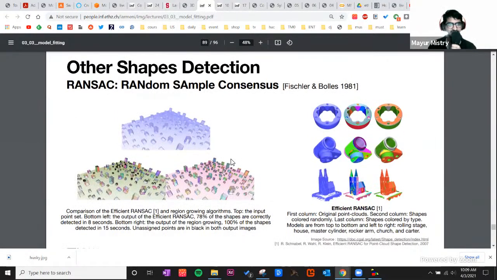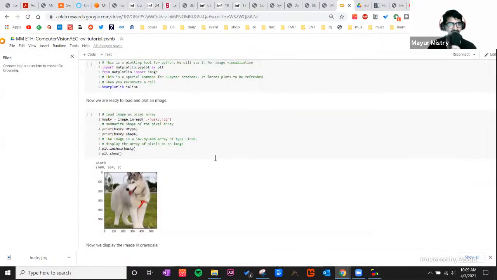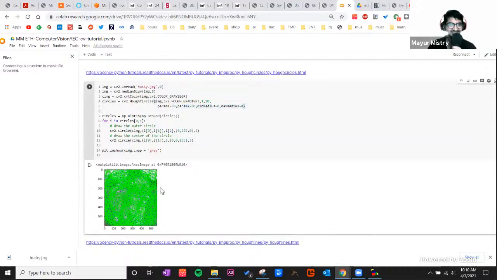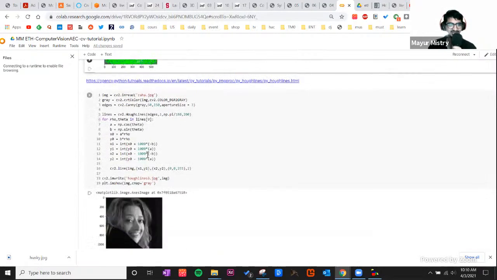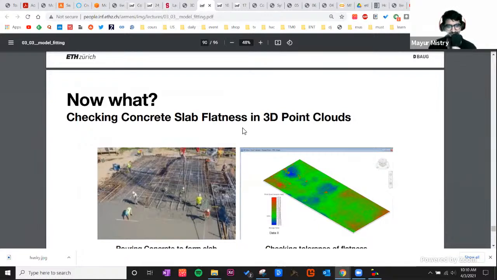Cool. So what else do we have in this lecture? We saw lines. There are also circles and other shapes that can be identified using RANSAC. I was implementing a similar algorithm for circles, and I should have manipulated the radius, but I think using basic CV you can find either circles or basic lines.